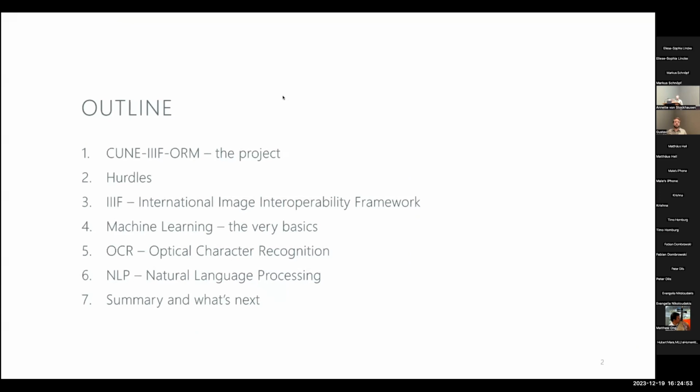There we go. So quickly, the outline for this talk today will be that I'll first go over the Cuneiform project just a bit in general. Then I'll go through the hurdles that we have experienced so far and we expect to mean quite a lot for the project itself. Then there will be the IIIF, the International Image Interoperability Framework. And then Els will take over and give you a very, very basic introduction to machine learning so that you can understand what I'll be talking about in the first OCR, the optical character recognition part, and then the NLP, natural language processing. At the end, I'll quickly summarize the whole thing in one slide and just tell you what we're going to do next so that hopefully becomes clear.